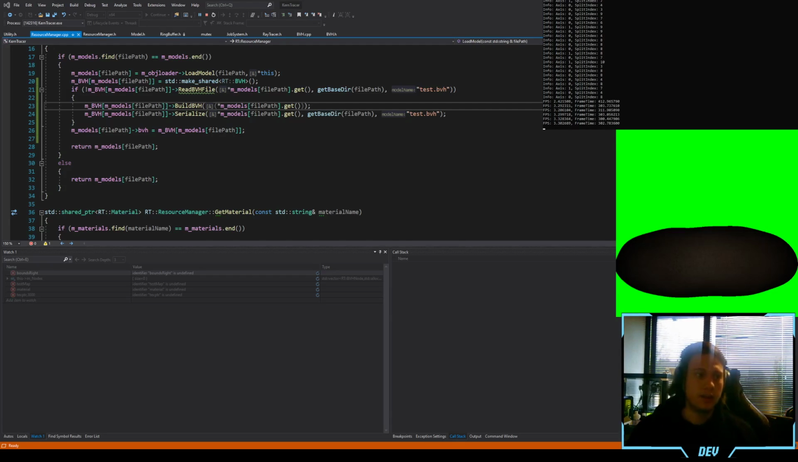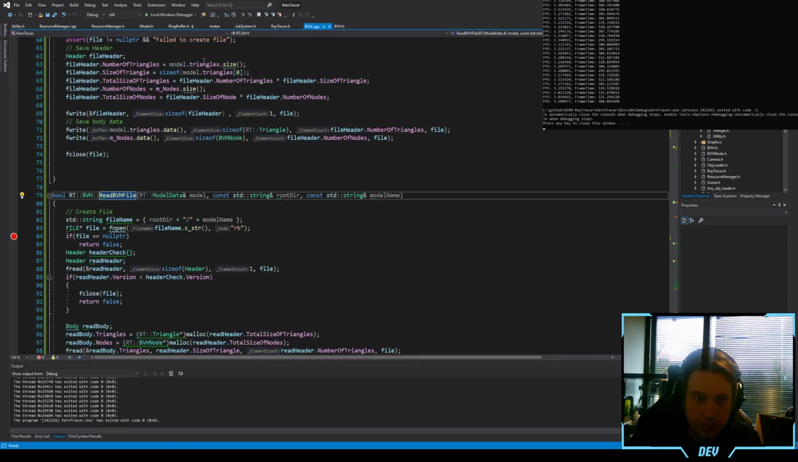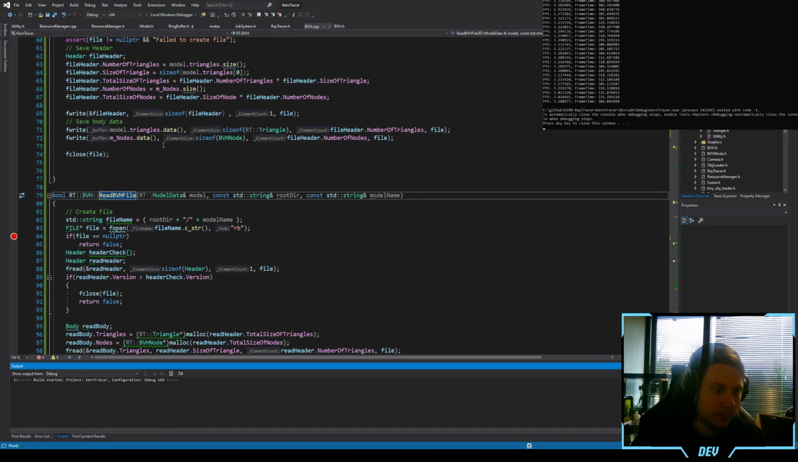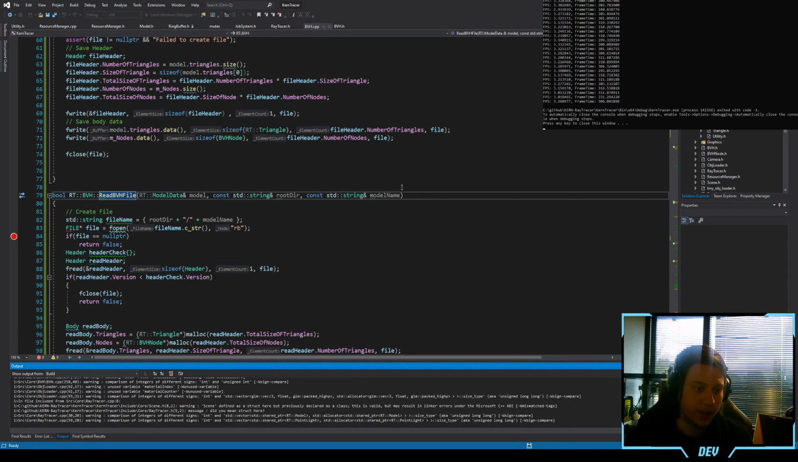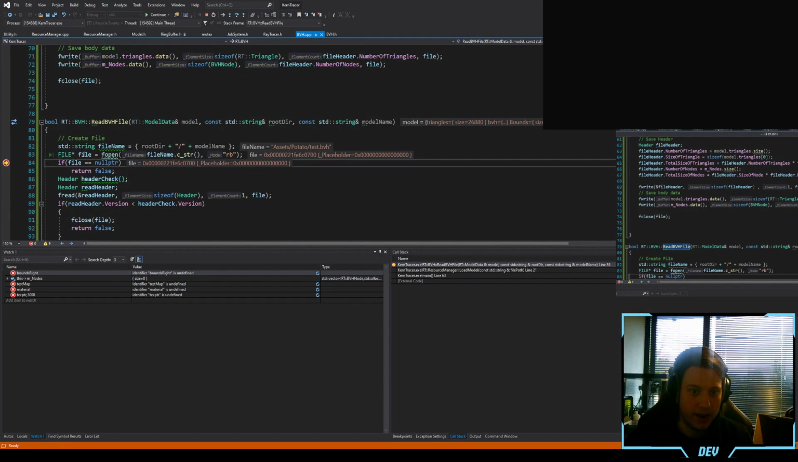Right, then the potato is there, and I can now see a new file in my directory called test.bvh. Okay, then we want to stop this and see this. So, read BVH file. So we run this again. Build it, right, and now we see that file exists, I think. Yeah.